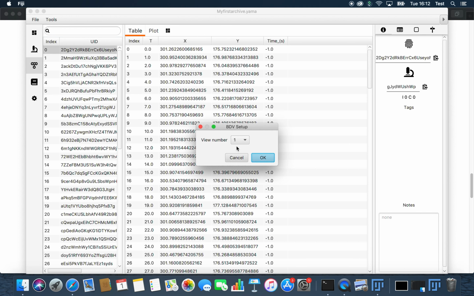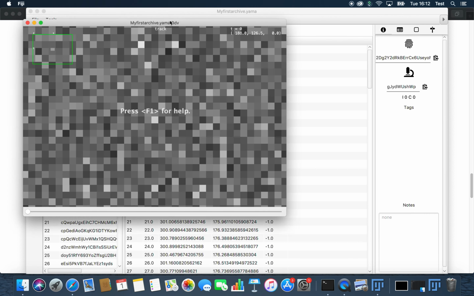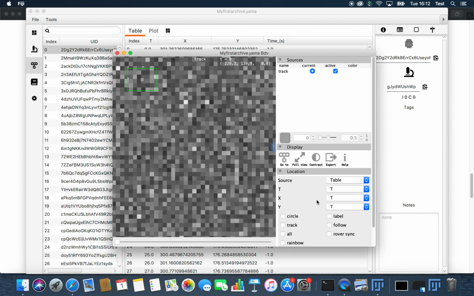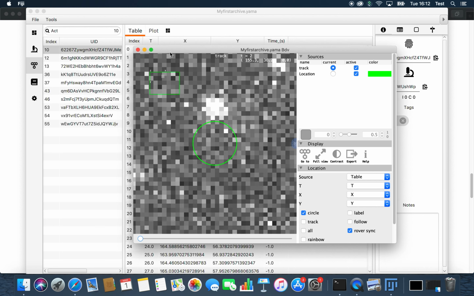Now we want to find back the tracks in the video. Go with your mouse pointer to the right side of the window. You will see some arrows. Click on them and the menu will show up.